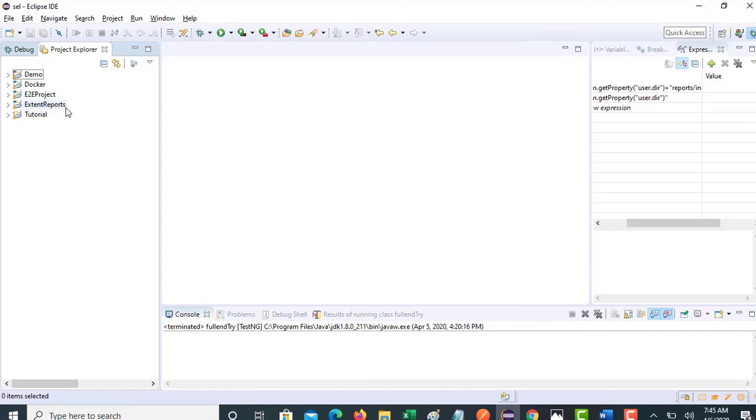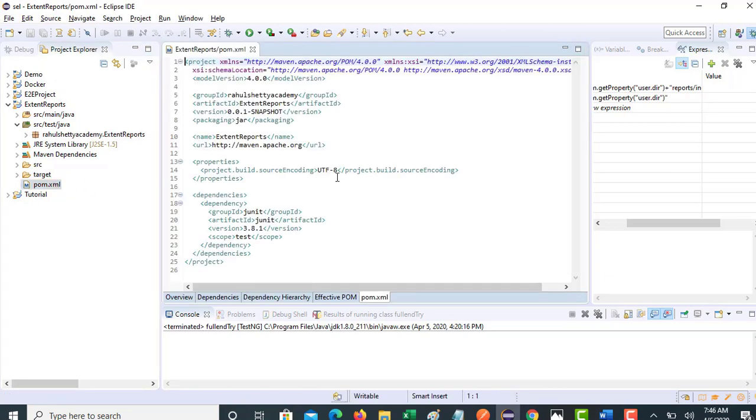You see that, extend reports. Whatever artifact ID name you provide, that name will be your project name. When you expand, you will see that one package is created with rahulshettyacademy.com. Right. So our first thing is to get all dependencies of extend reports, isn't it? pom.xml is the place where you bring all the dependencies to support your extend reports code, right?